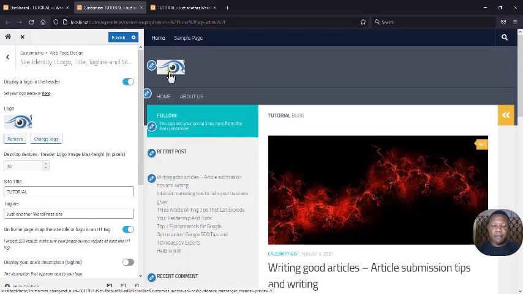So this is my logo here. Now, for every logo that you will be using on your website, it is advisable that it is in PNG format so that the background will be removed and it will automatically take the background color of your website.